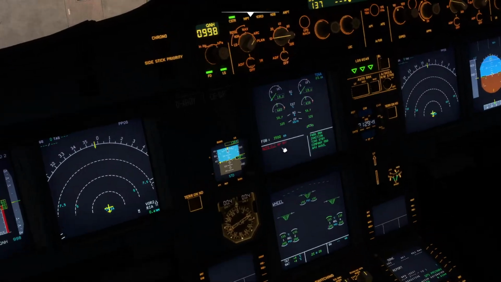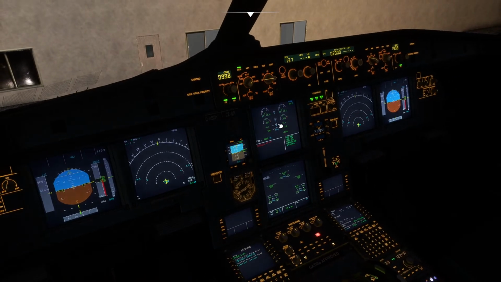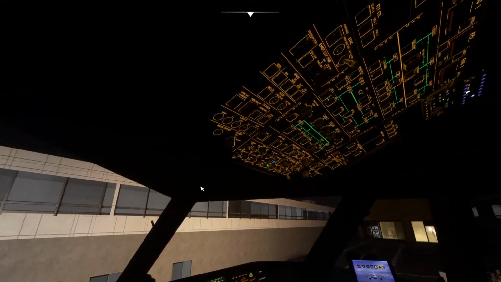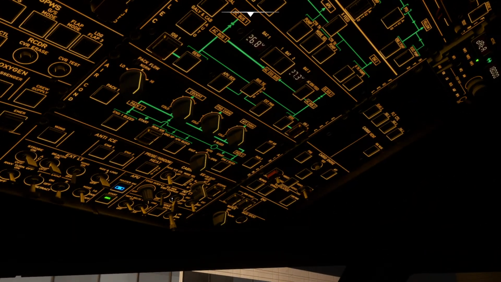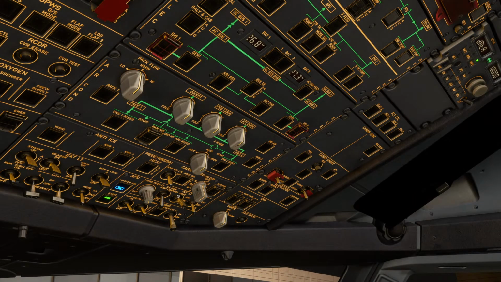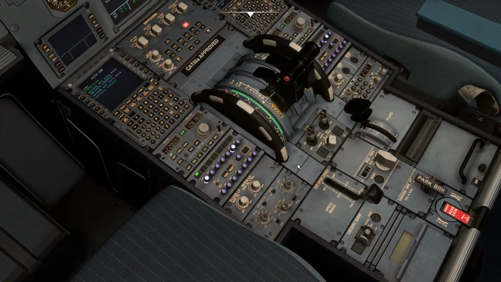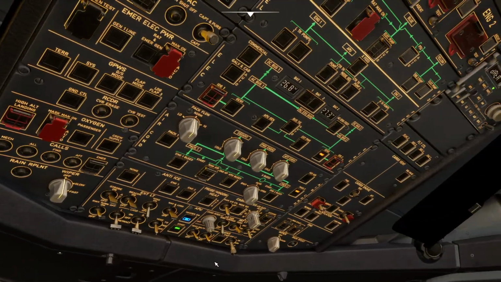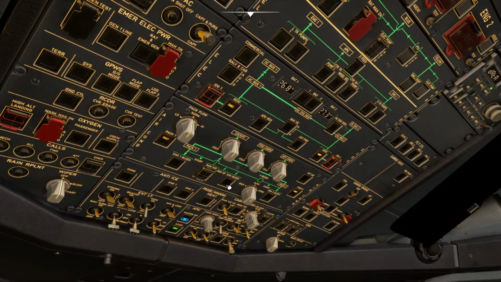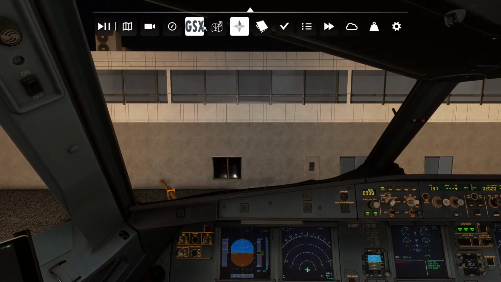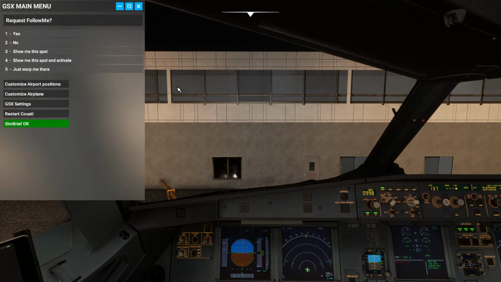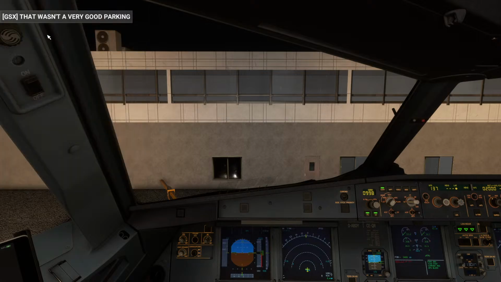Let's check the parking brake. It's actually on. Alright, so turn the lights on first. And let's disengage the engines. We're now on APU. So let's turn on the APU bleed. There is no external power, or at least not yet. Let's get GSX and see if we can start deboarding, request deboarding.